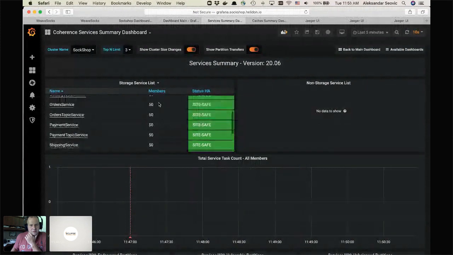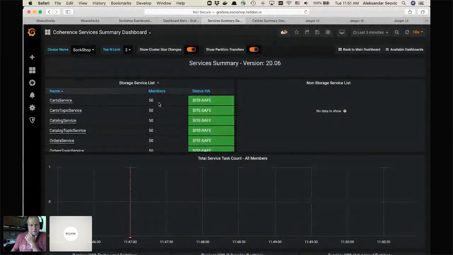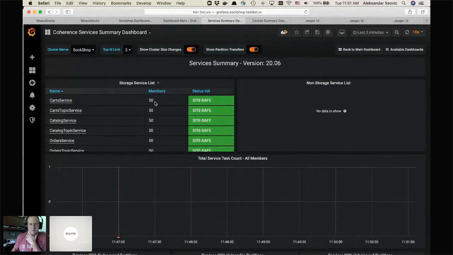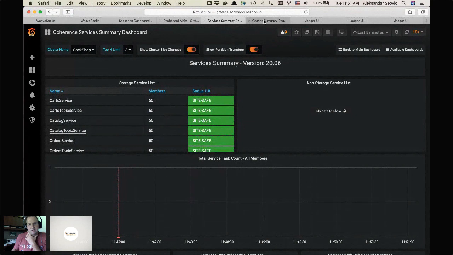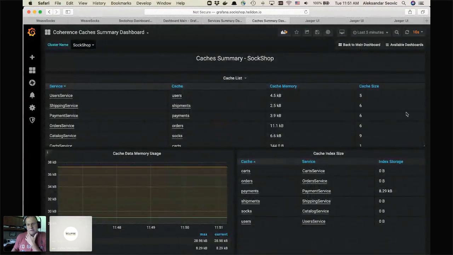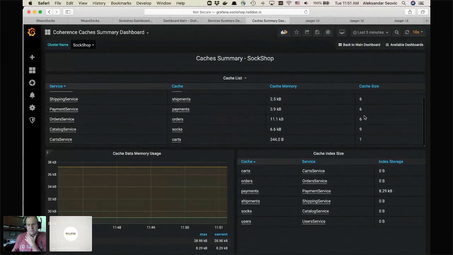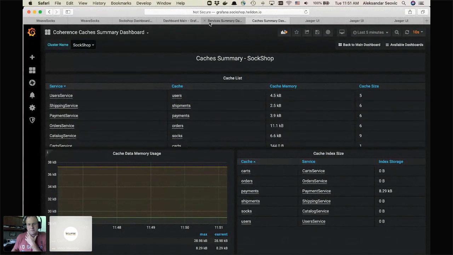So you can see here on the services dashboard, we have 50 members for each service. They're still site safe. I mean, nothing's changed once we went past 3 members, because we only have 3 availability domains. So we were site safe with three members per service, but now we have 50 members per service. What is interesting, we still have the same data as it should be. I mean, we haven't lost anything in the process.